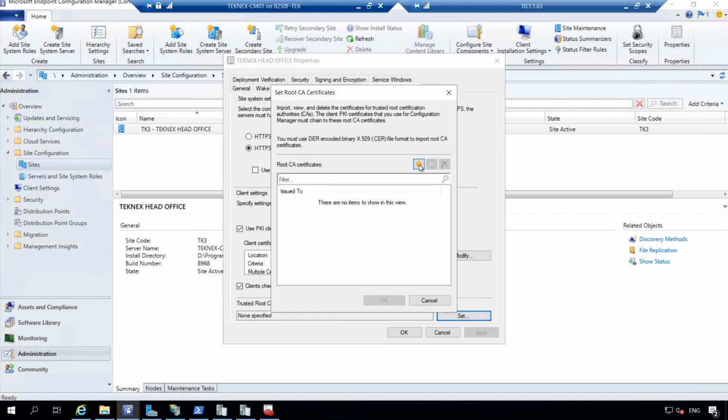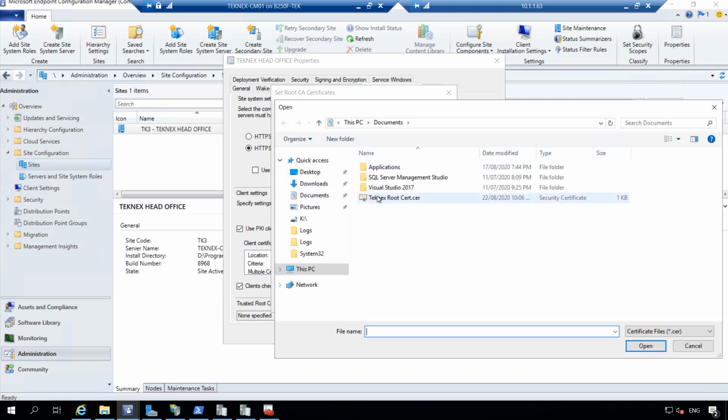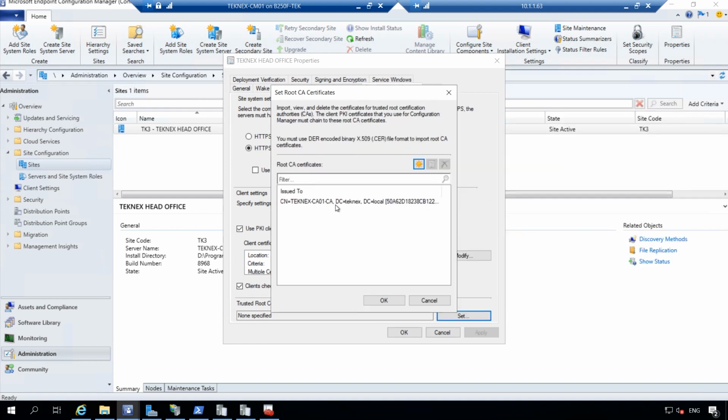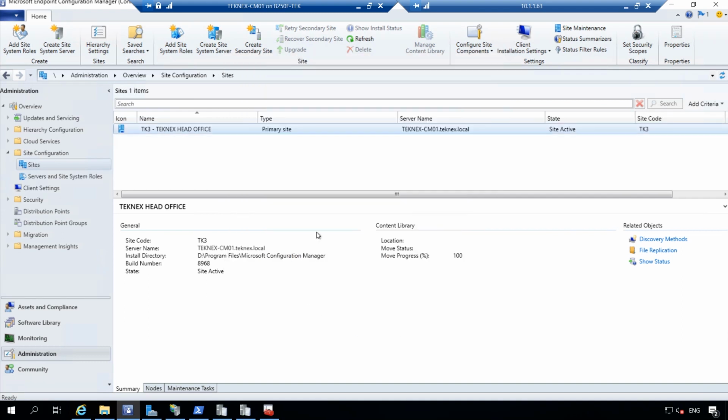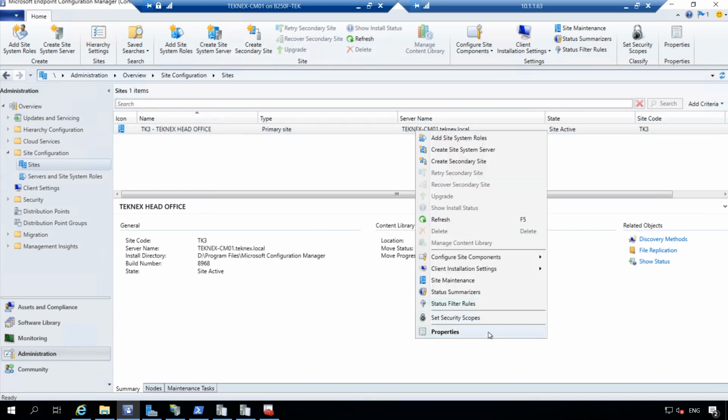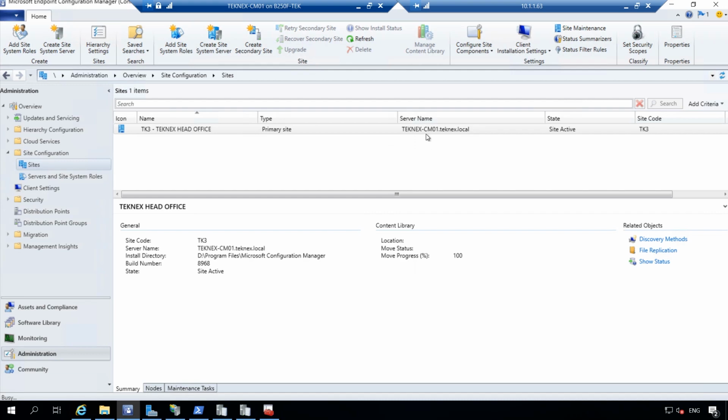We will click here and then go to documents. We can see that the TekNex root cert is available. Double click on that. This will be populated here. Click OK, hit apply and click OK. So that's done. All right, so this is how you update and tell Configuration Manager who the root CA is. So we can test it again. Minimize this.